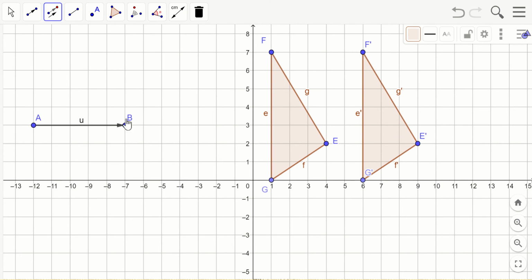So everything was slid. Now this is a live vector and the translation is live also, meaning that I can come in and I can, I didn't want to do that.